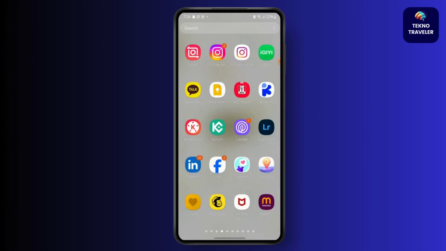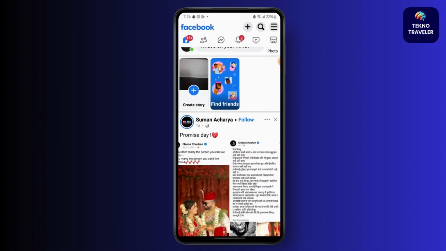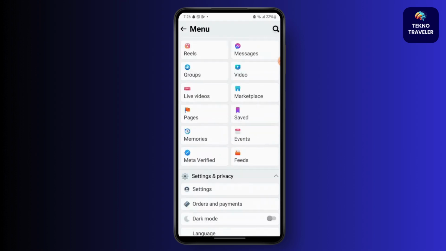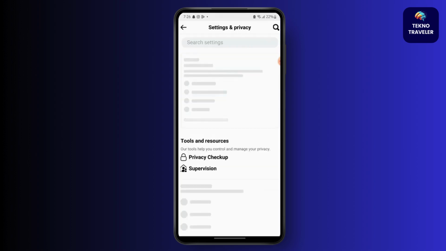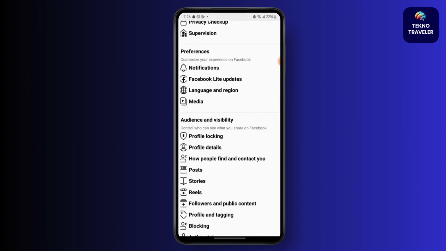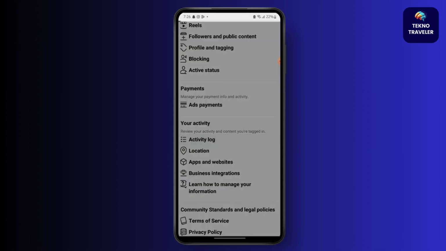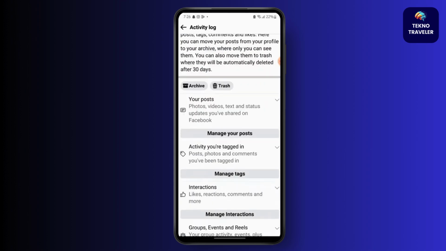Hello everyone. First, launch your Facebook application. After that, tap on your profile icon. Go to the menu bar and then scroll down, then go to settings. Scroll down and then go to your activity section. Next, go to activity log.